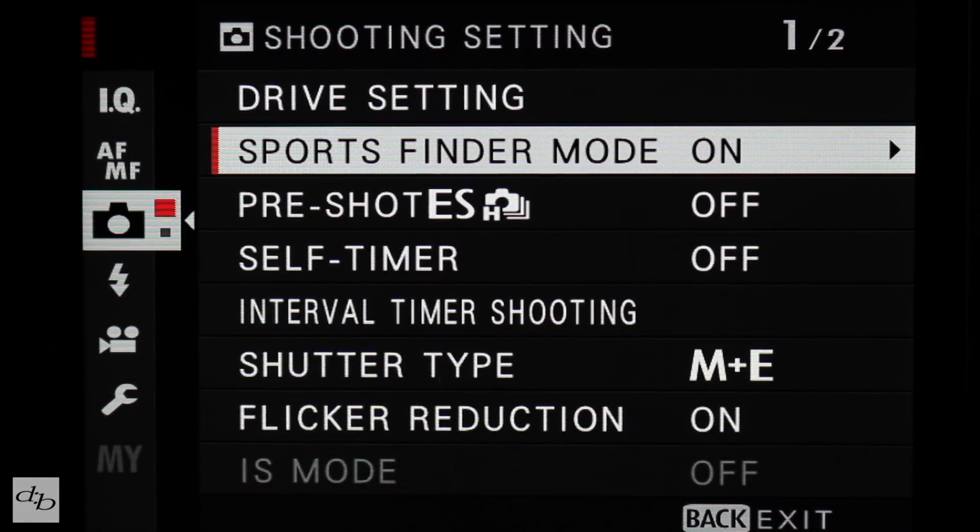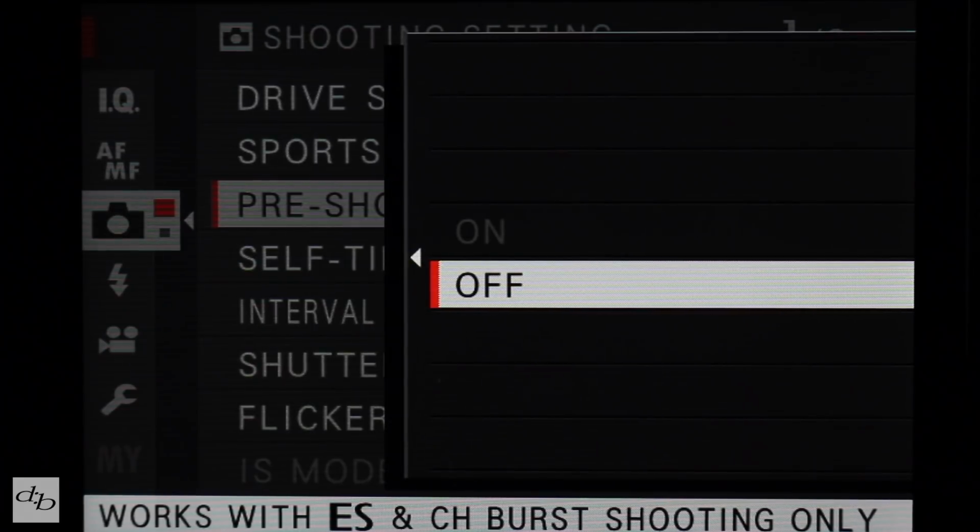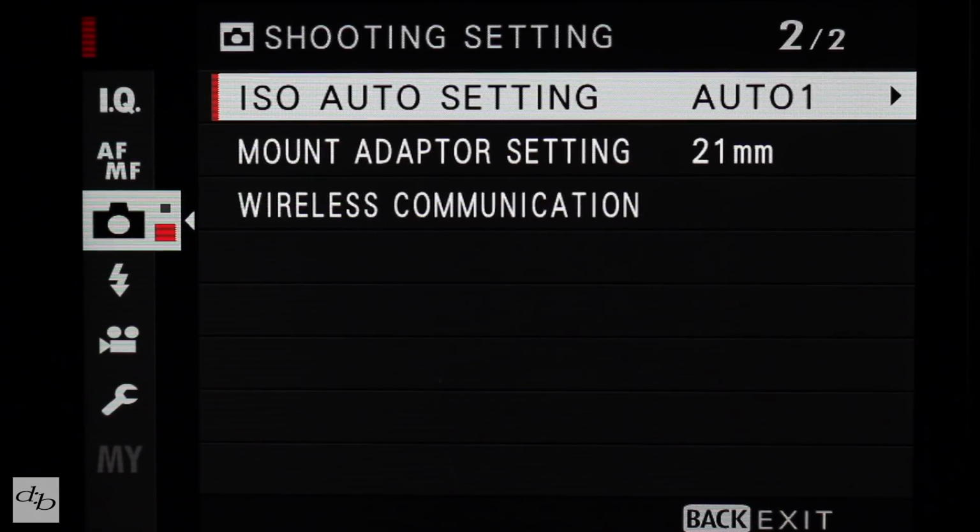Then you've got sports finder mode. I don't really need that for now. I'm going to play with these things, but we'll see. Same with pre-shot. Yes, not really interested. Let's go down a little bit.